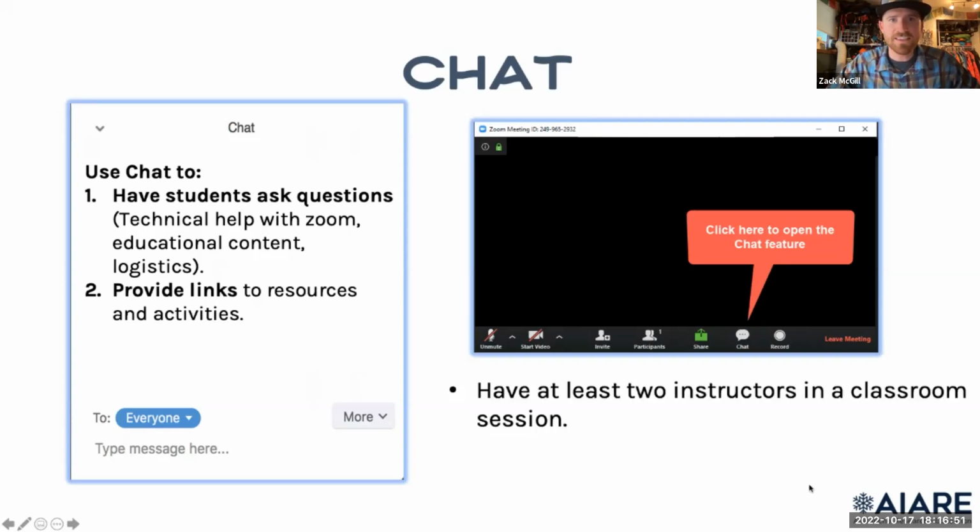So I kind of led in with this as well, having Liz here, but having 2 instructors in a classroom session is also a Zoom best practice, because that way you're not being pulled in multiple directions, having to worry about, are people understanding how to use some certain feature on Zoom? Liz is here, she's doing it.